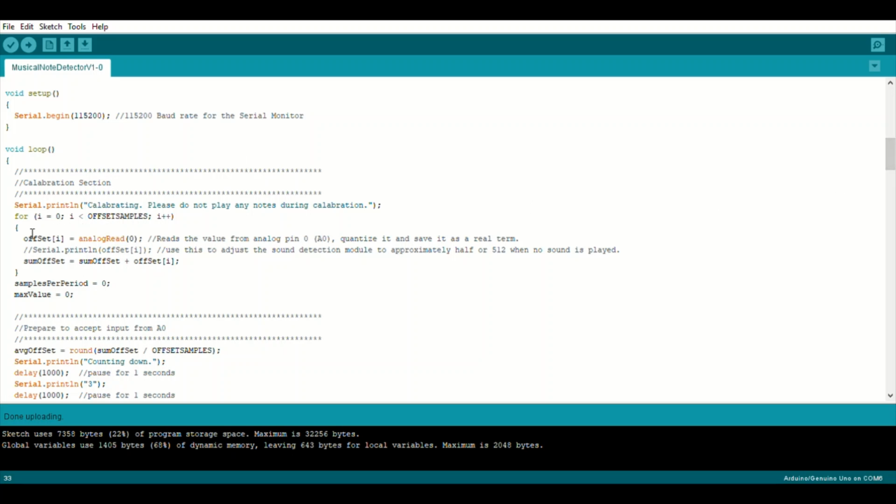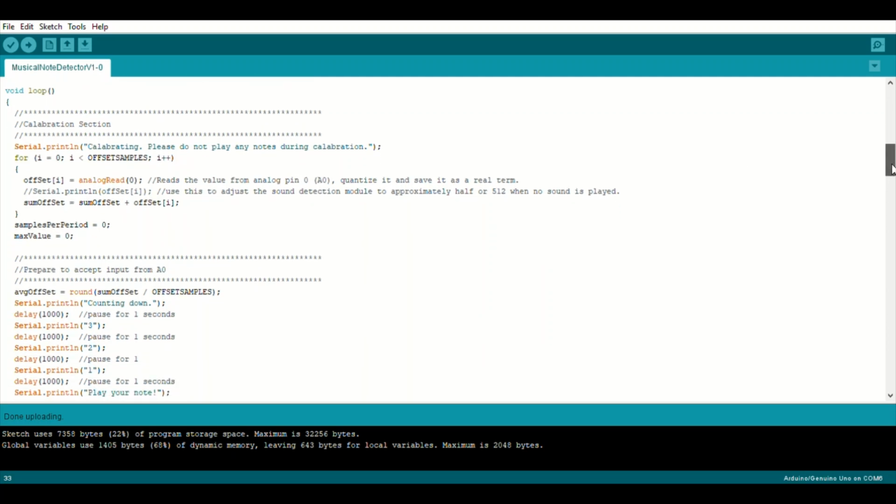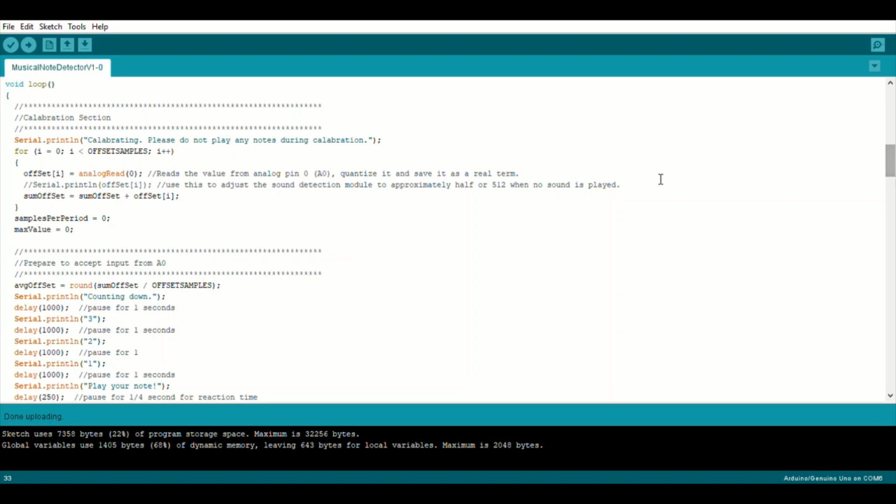Then we have a section here where we do some calibrating, and this section is used to find, when notes are or are not being played, not the voltage, but the quantized number that's going to be used to represent that zero. And so I want it to be set personally for approximately 512, which is half of the 1024 levels that we have.